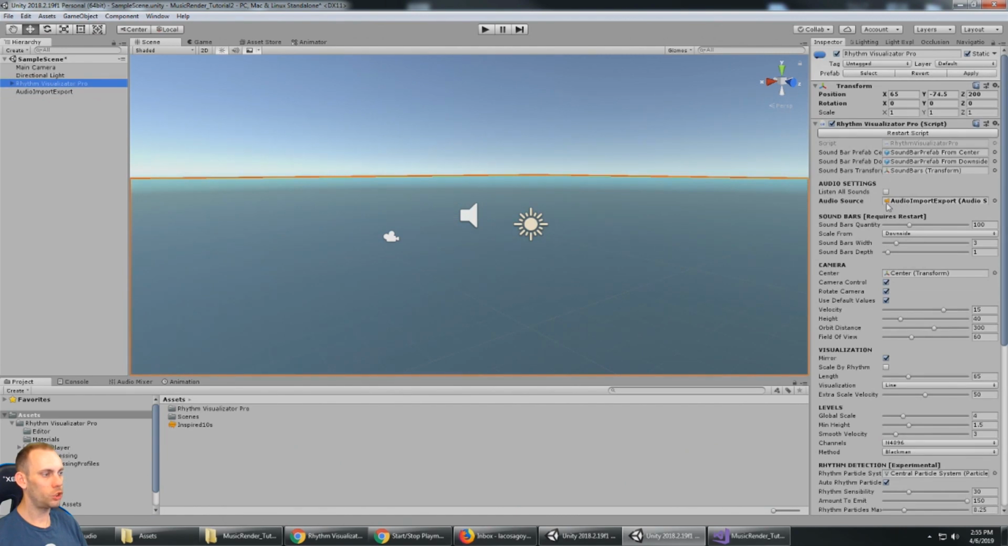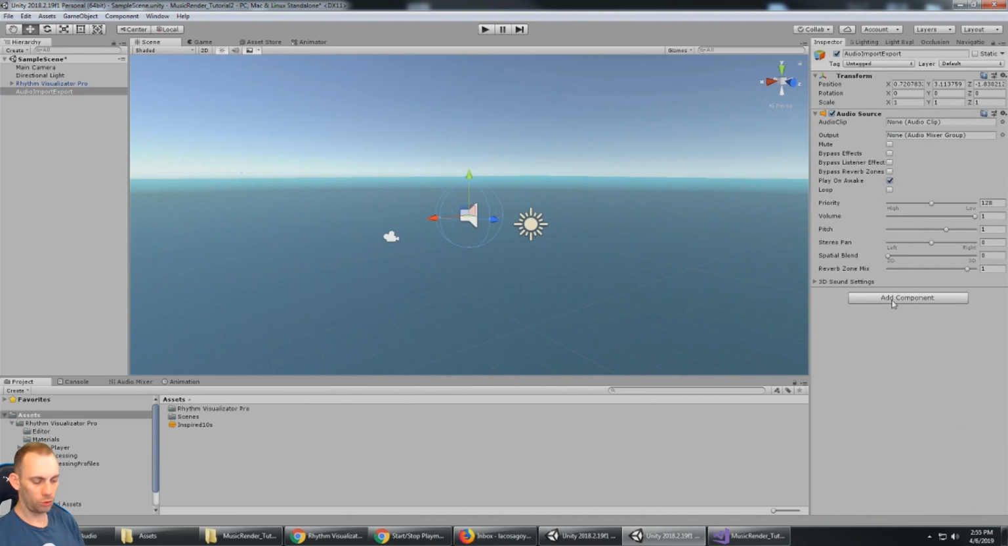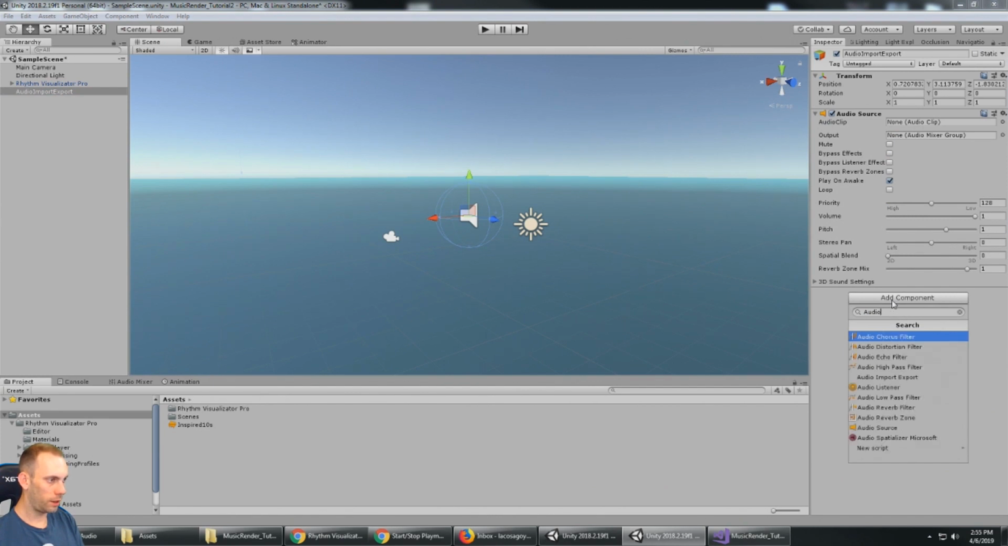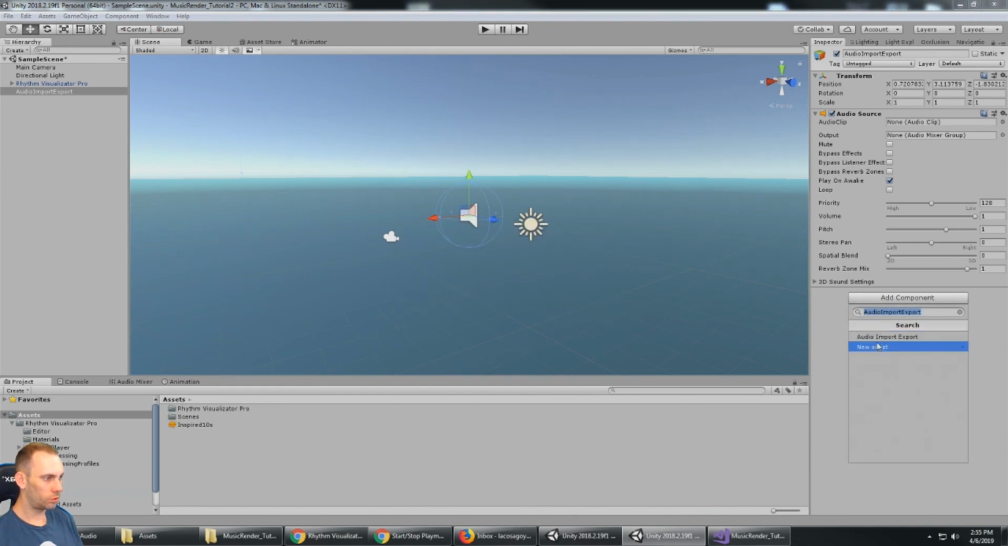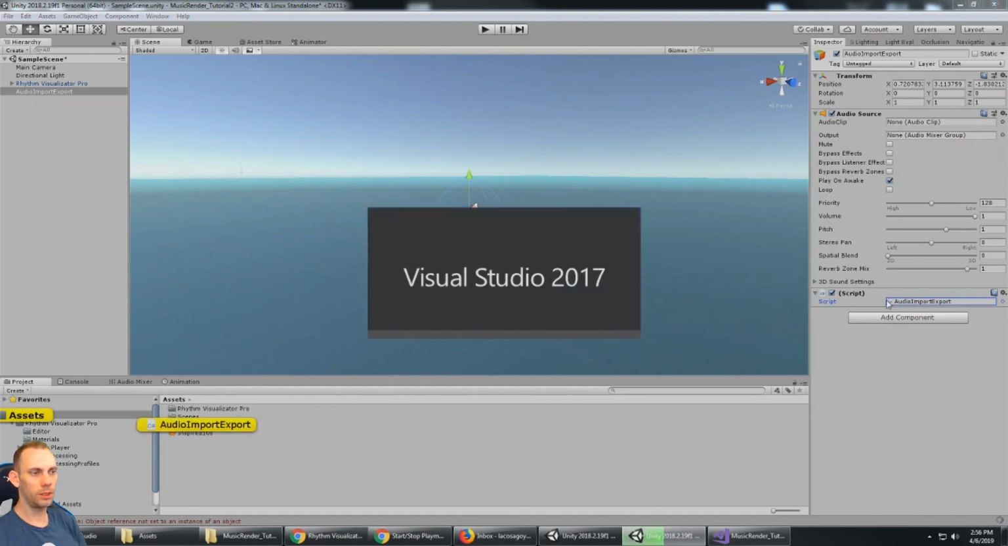So we have changed the audio source on Rhythm Visualizer Pro, and this one's going to need a new script on it. I'm not sure what to call it, so I'm just going to call it audio import export. New script, audio import export. And let's go ahead and open this up.